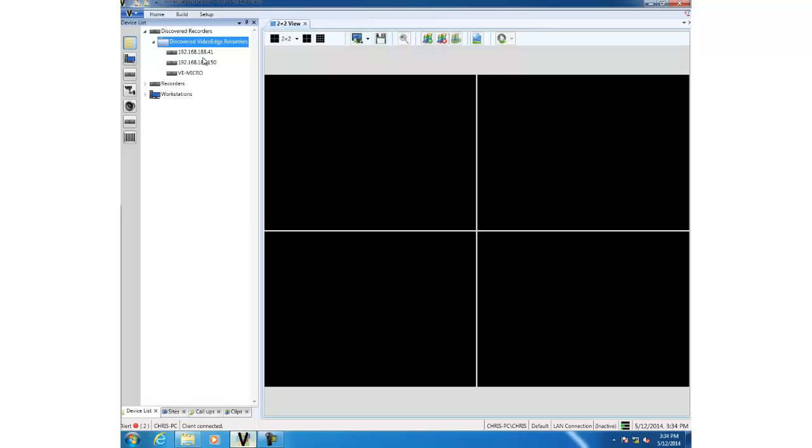If I right-click on one of them, you can see that there's some more options. I can choose to add it to Victor Client. I can choose to ignore it so that it won't appear in this list any longer, or I can choose to refresh it.